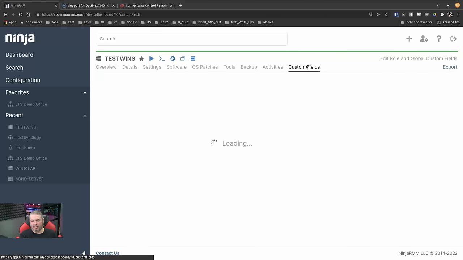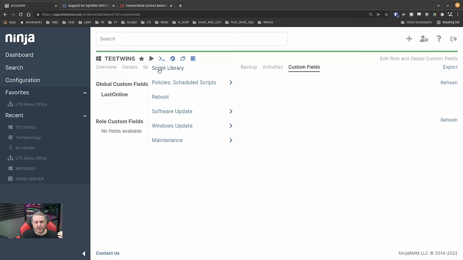Now, I haven't really explored the custom fields much. This allows you to pull custom information out of the system and then create actions and events out of there. It's out of scope to really dive into it, but it's a cool feature that does exist on this system. Now back over to the script library, policies, reboot, software update, Windows update, and maintenance.